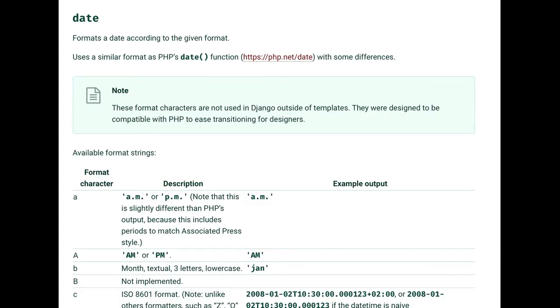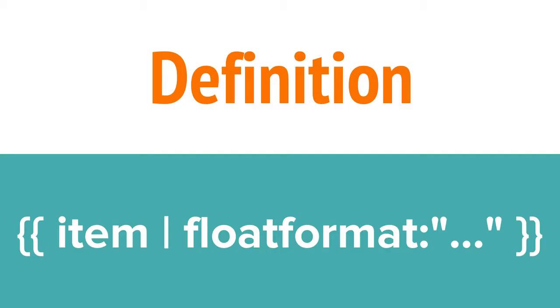This is just scratching the surface for what this filter can do. I recommend taking a look at the rest of the options in the Django docs. This isn't the only filter we can use. Another one allows us to format how numbers are displayed, which is useful when dealing with currency.